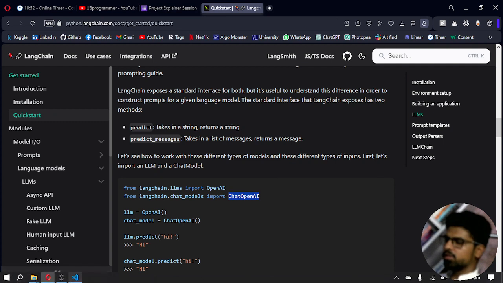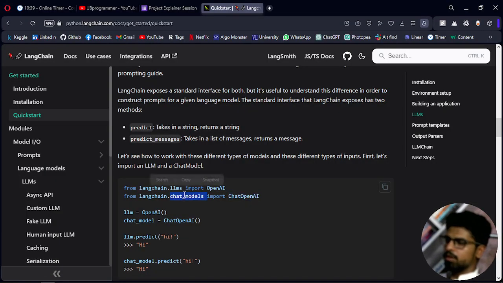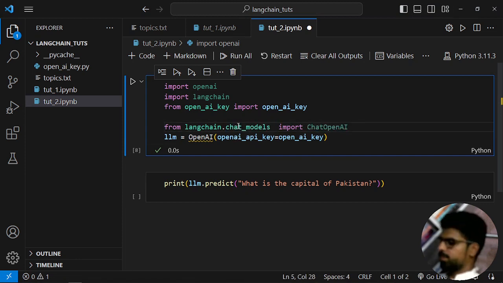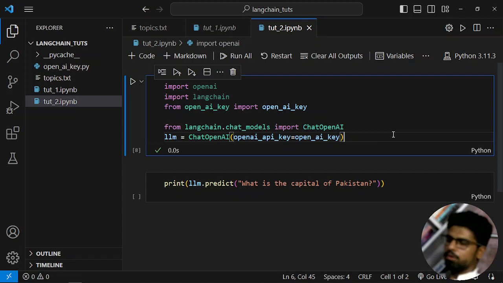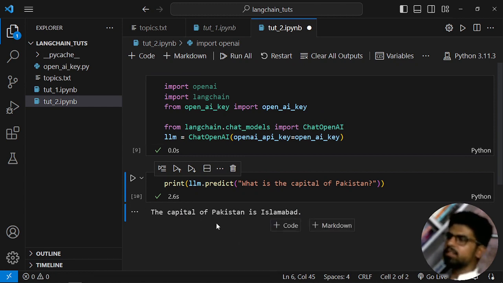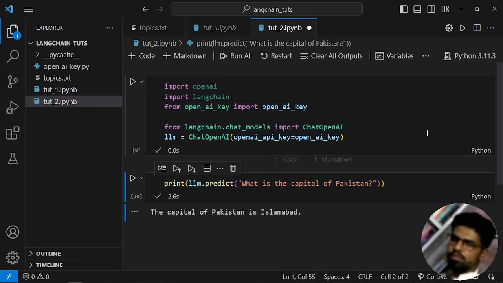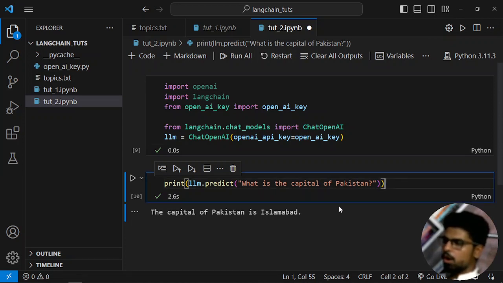There is ChatOpenAI, and we are importing it from chat models. I will just copy paste this line here, and now my LLM will be created from a chat model. If we execute it with the same line, we will get exactly the same answer, but the only difference is that with the OpenAI LLM we get these two newline characters, while with ChatOpenAI we get a clear message in the content, with the predict command.